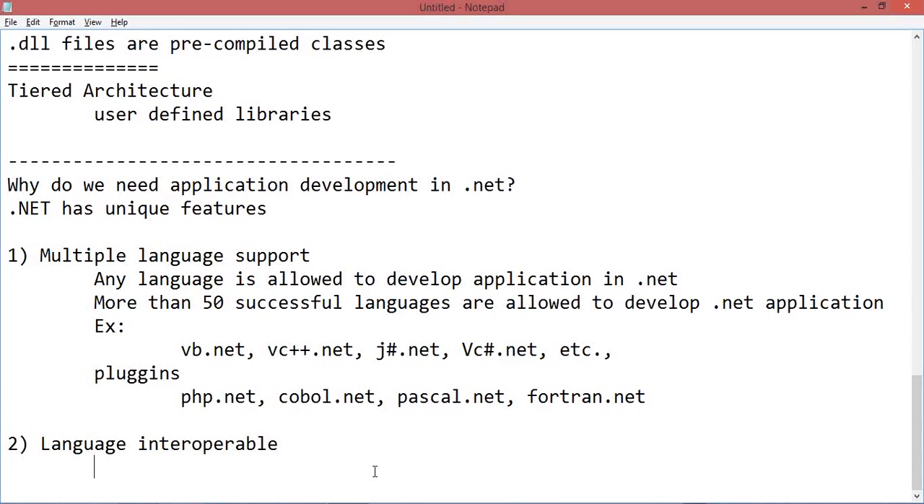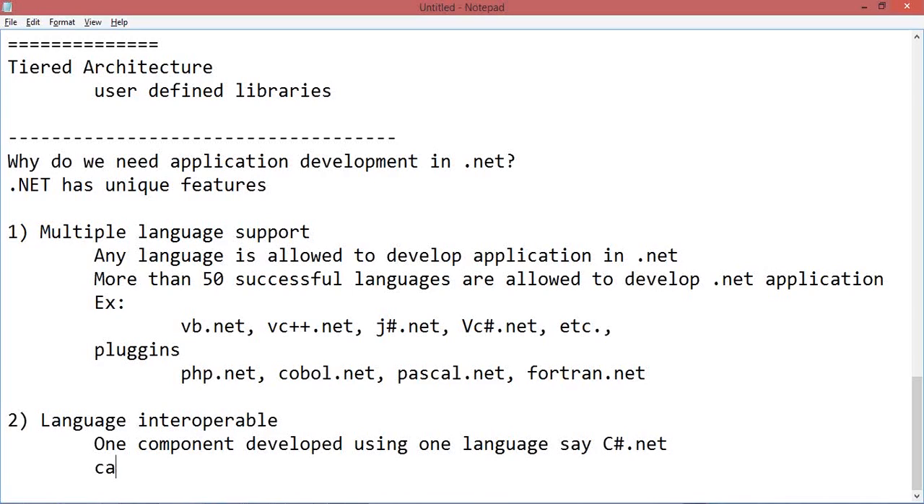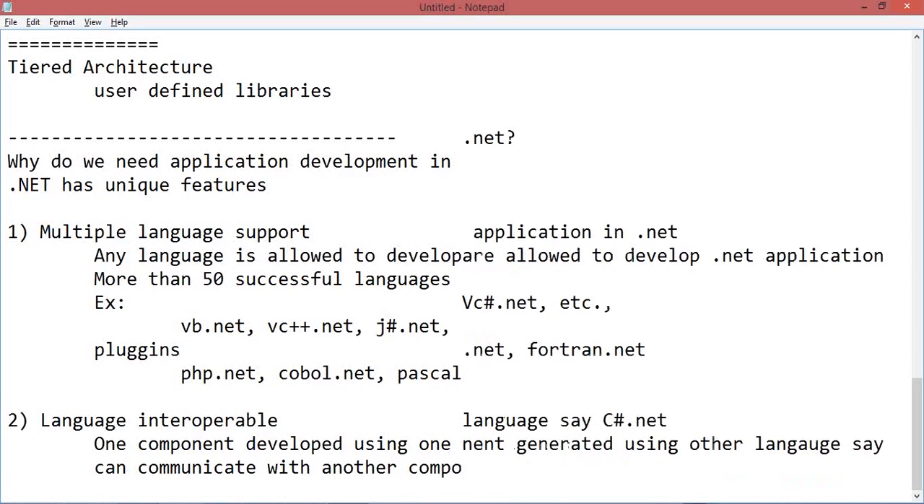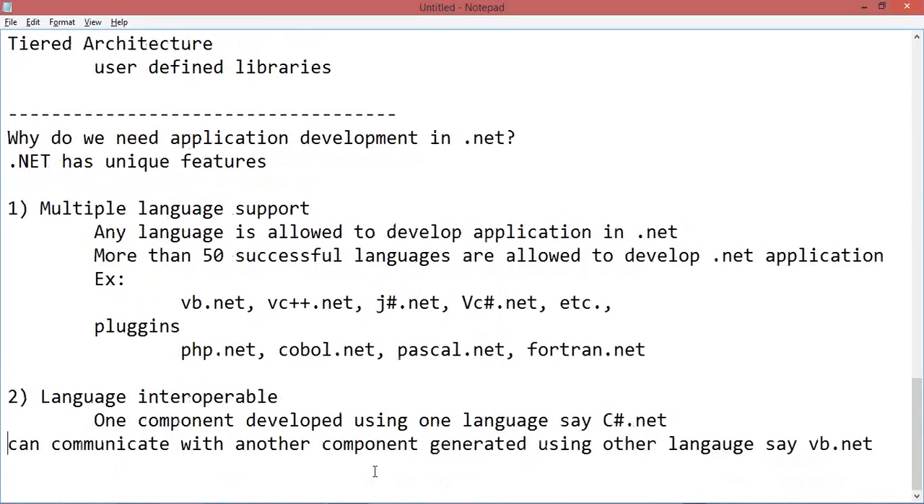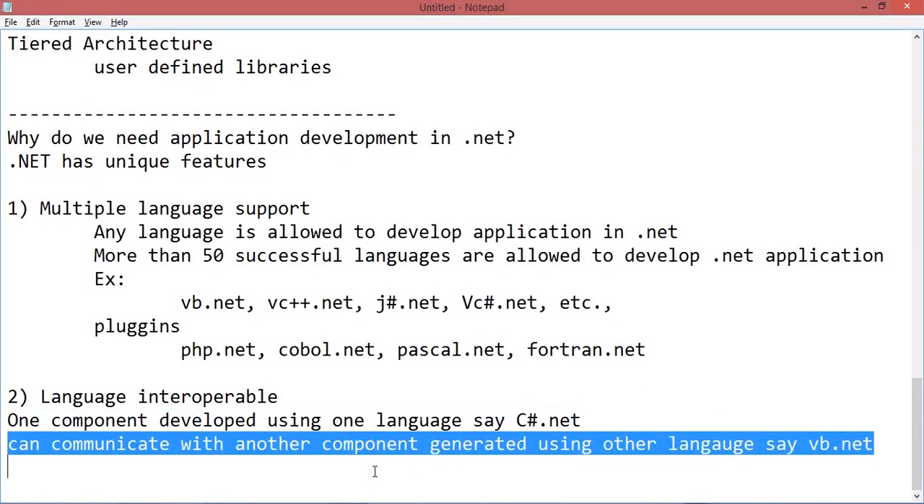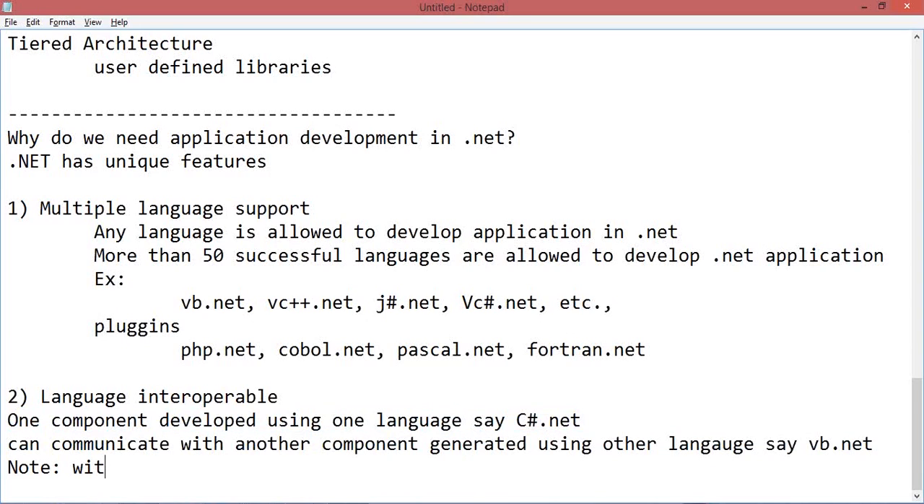Let's see this. One component developed using one language, say C#.NET, can communicate with another component generated using another language, say VB.NET. Am I clear? This is possible. Understand? So here, a component developed in one language like C# can communicate with another component generated in VB.NET. It is possible. Note, without integration.